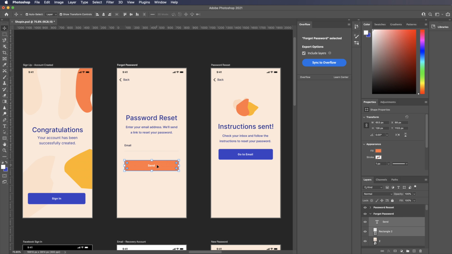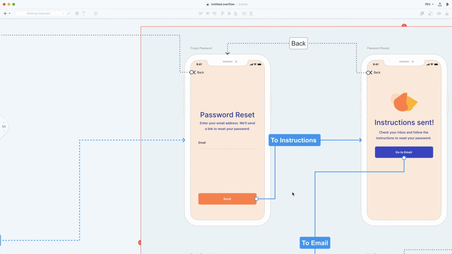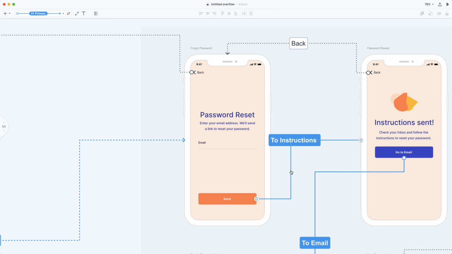If those changes include moving a layer, resyncing will automatically update your connectors to reflect the new position of the underlying layer. You can always make manual edits to your diagram to suit your particular needs. Do note that Overflow refers back to your original Photoshop artboard names to identify which screen needs to be updated each time you resync. Therefore, it is important that you maintain your screen names consistent throughout the process.